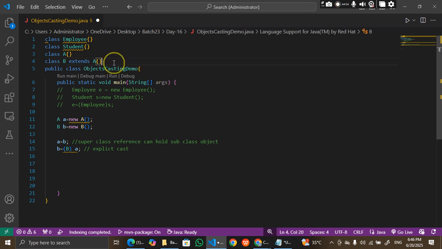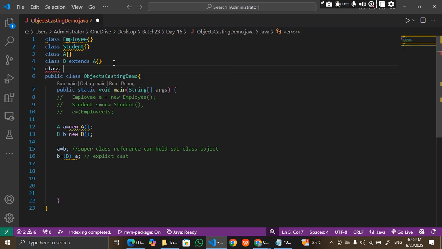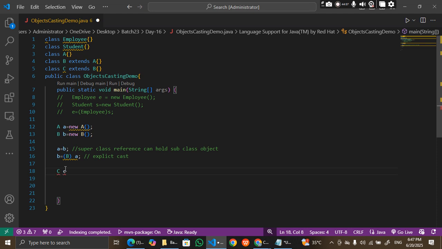And even, for example, if I have class C extends B, and B extends A, then what happened here? This is all related, because C is a child of B, and B is a child of A. These are all related. So if you create C c is equals to new C, then also you can assign. This is possible. A can be assigned to C.